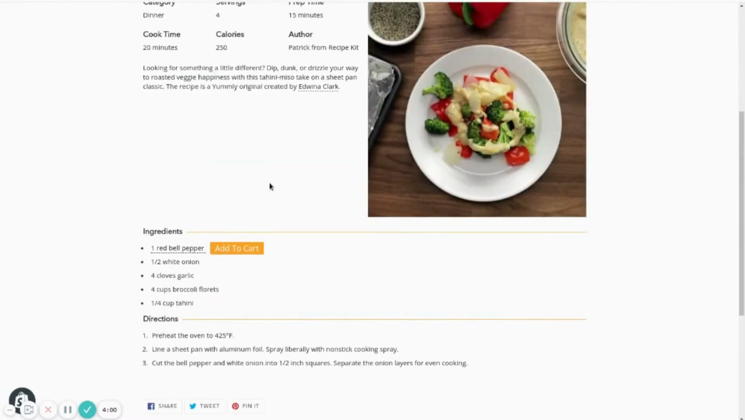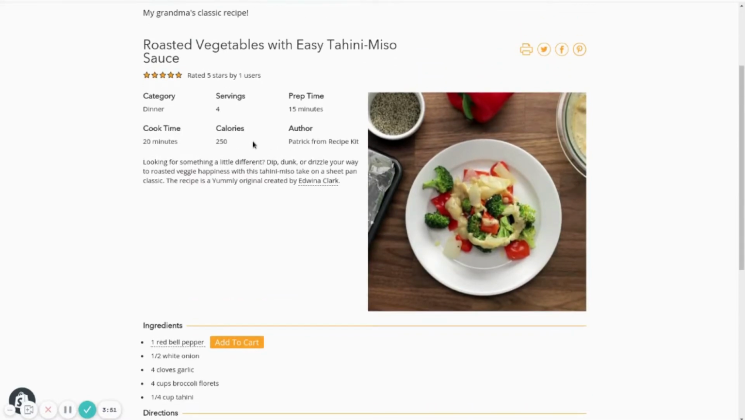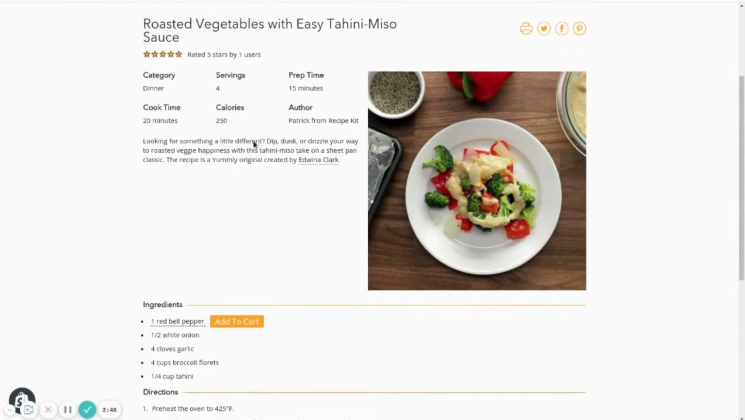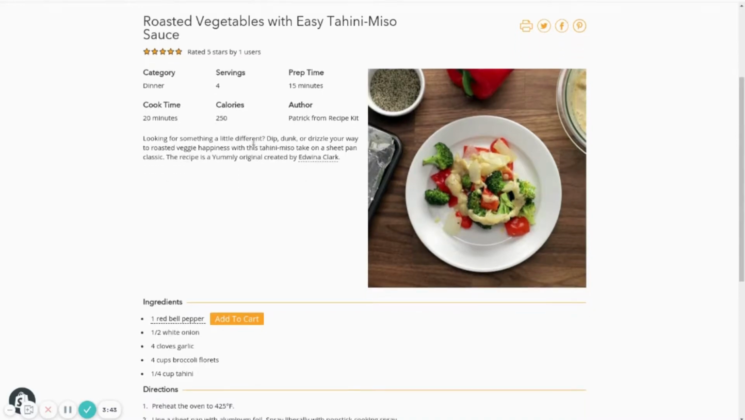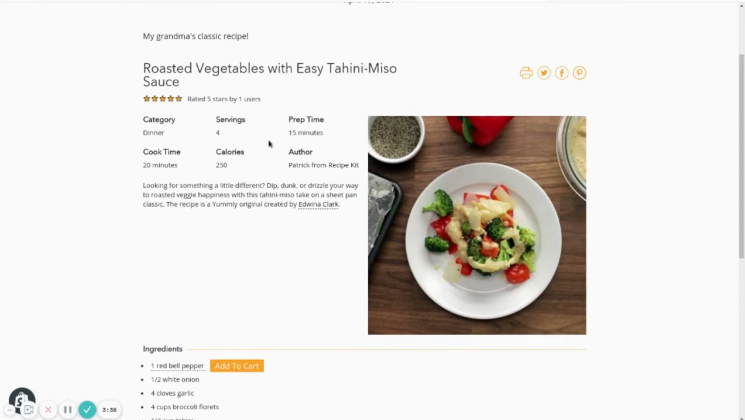Within this recipe card, you can see all of the recipe information that we just added in the Recipe Kit app. The recipe card not only looks great, but it also adds in Google rich schema data, which means that Google now knows that this page has a recipe on it. And they can show this page in search results with extra recipe information like the recipe photo, calories, cooking time, etc. This is super handy for attracting new customers and readers from Google search results.